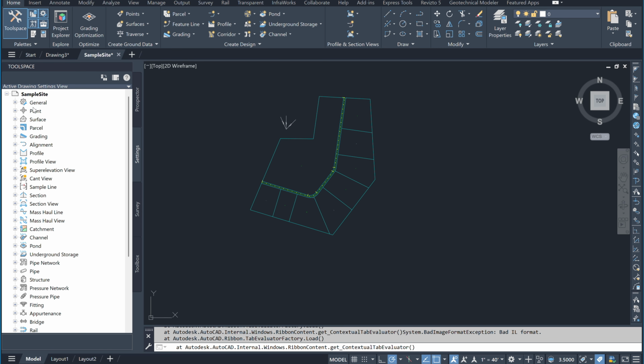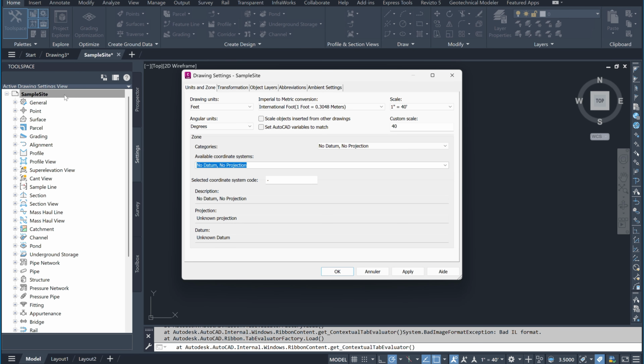Let's switch to the Settings tab. The Settings tab controls how Civil 3D behaves. Right-click the drawing name. Choose Edit Drawing Settings. Several tabs appear. Let's focus on the most important ones. Units and Zone.